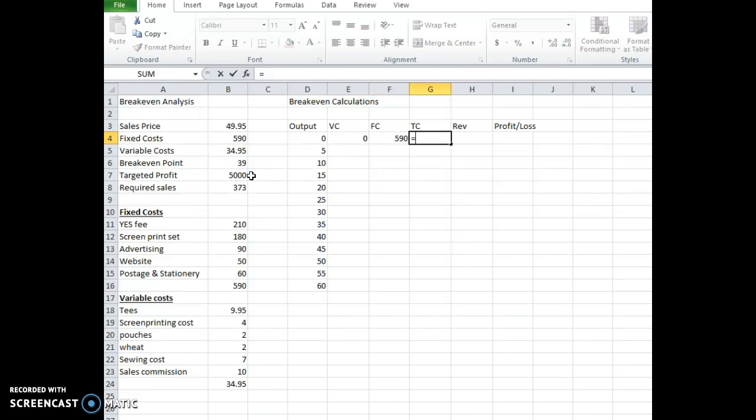Total cost, I'm going to add my variable cost plus my fixed cost, and that gives me total cost, and revenue is equal to my output times the sales price. Don't forget to absolute F4 your sales price. And lastly, your profit is equal to your revenue minus your total cost. And we'd expect 0 minus 590 to be a loss of 590.